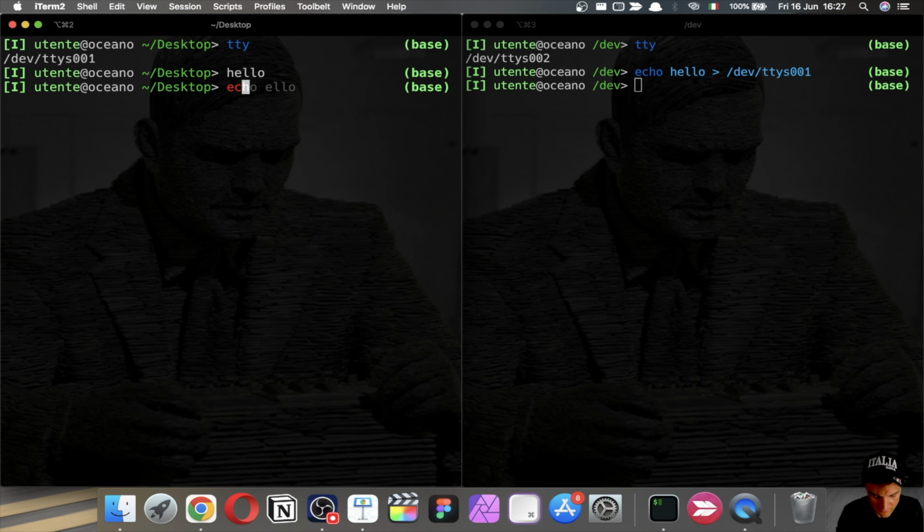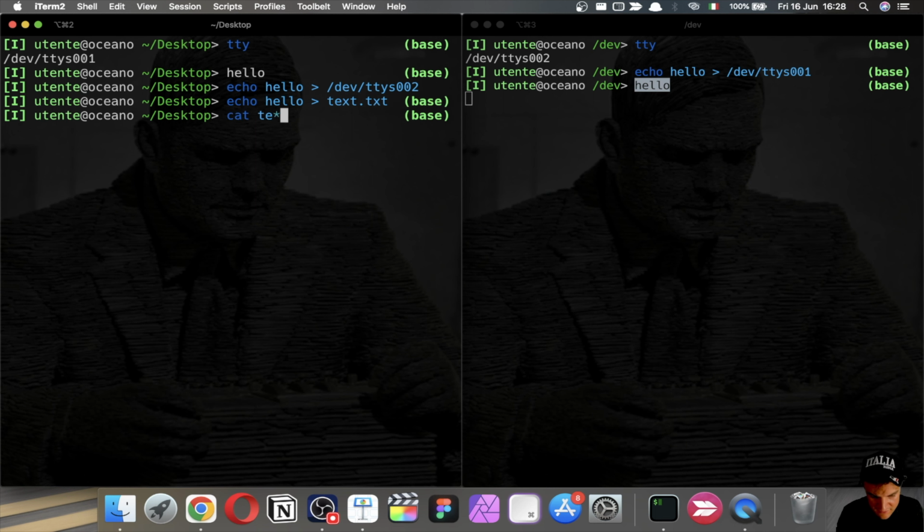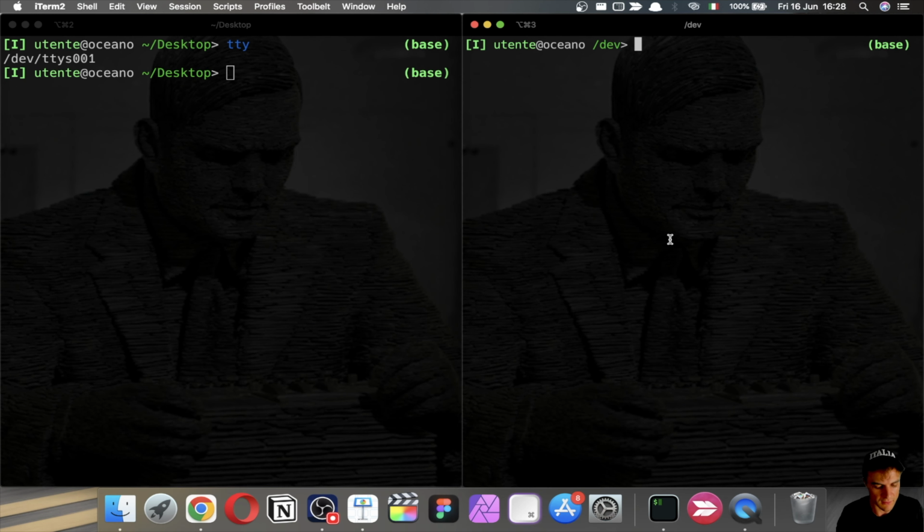Here, if I do the same, if I do echo hello to this terminal here, boom, I get hello in the other terminal. Basically, I am redirecting the output of echo into this specific file. It's like doing echo hello into text.txt, right? And then you do cat text.txt. You're gonna see hello, of course. It's the same idea.